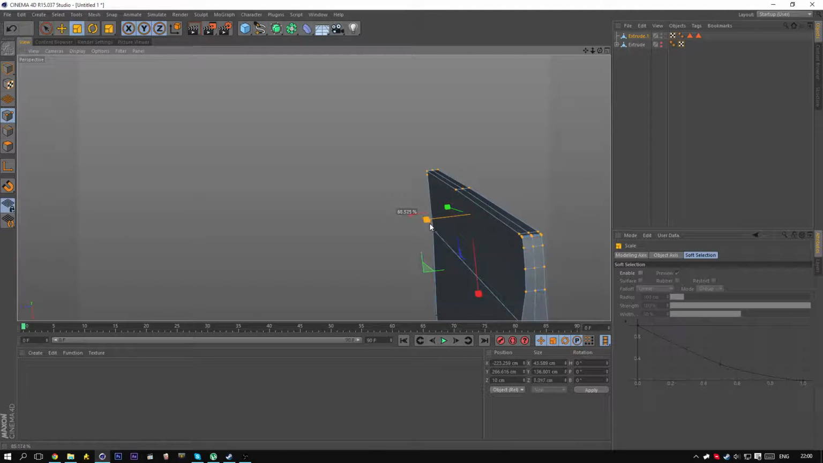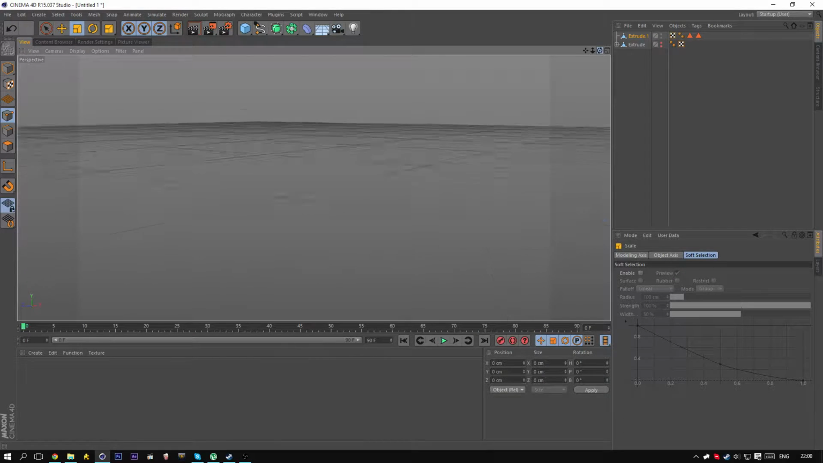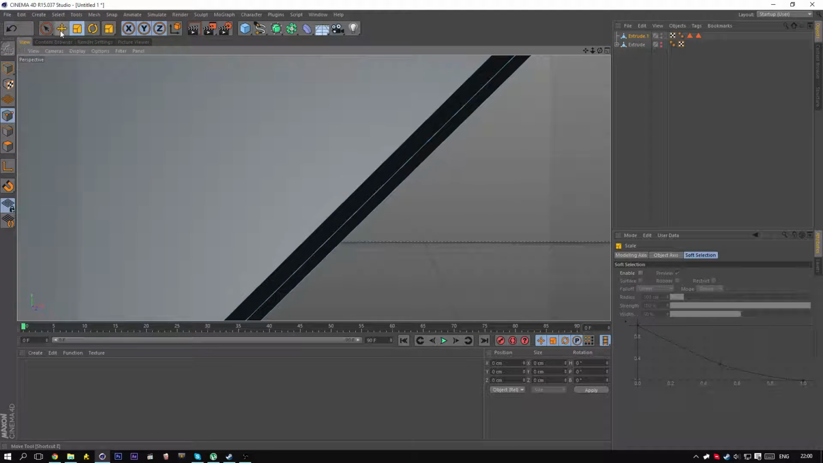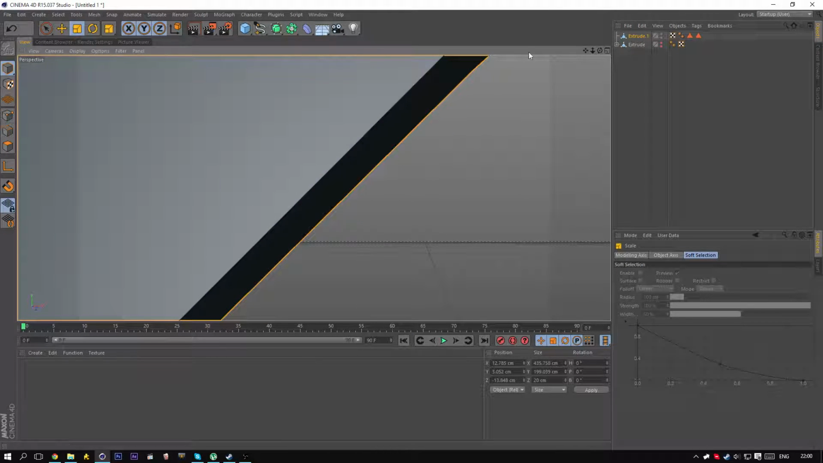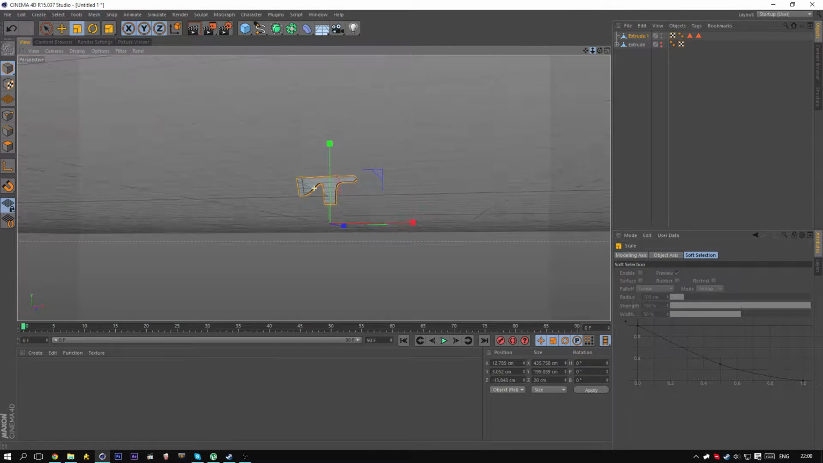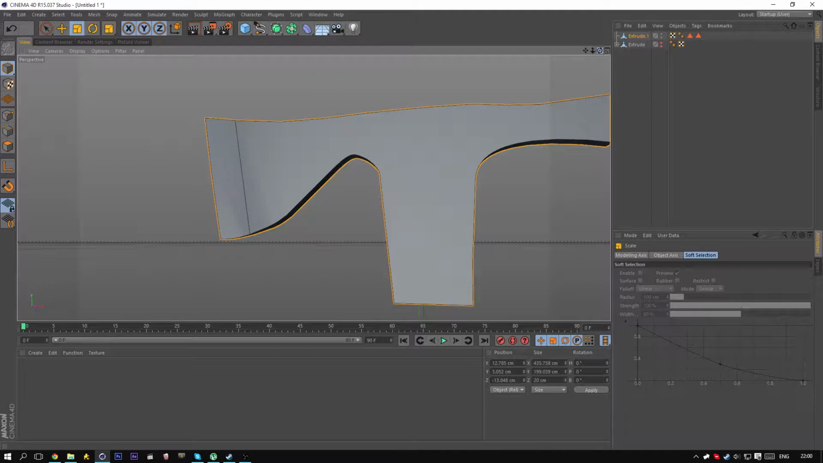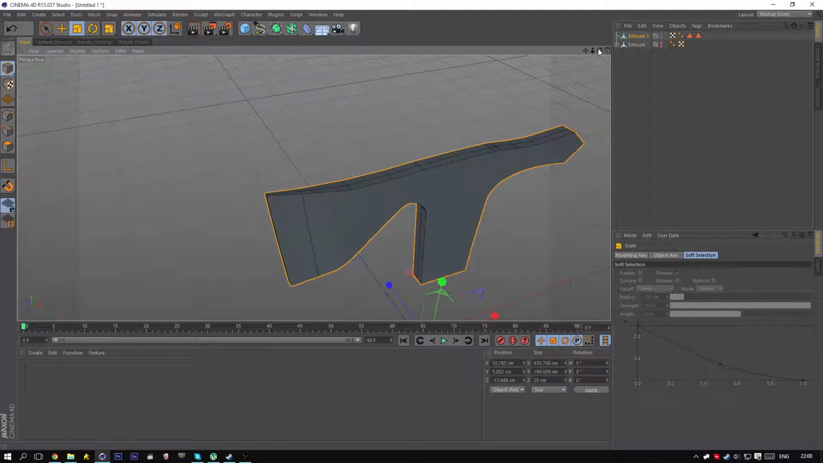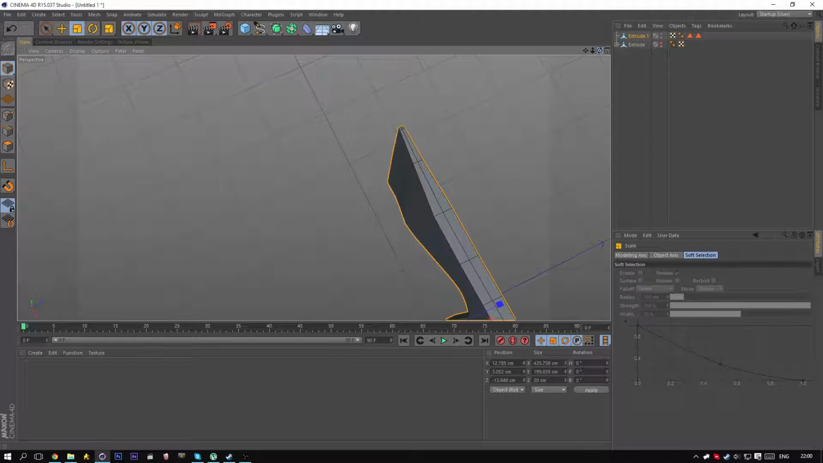And then we just scale it down a bit more, and that should be fine. So let's go back to object mode for now. There we go. So if we look from above now, we have a fairly thinning edge.